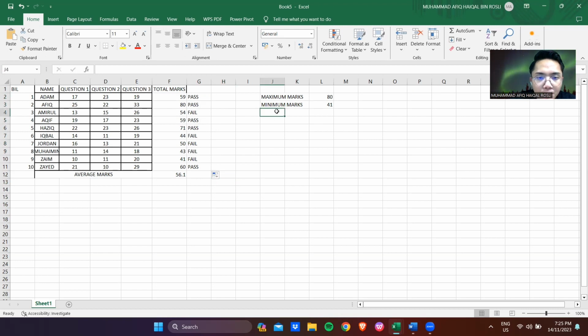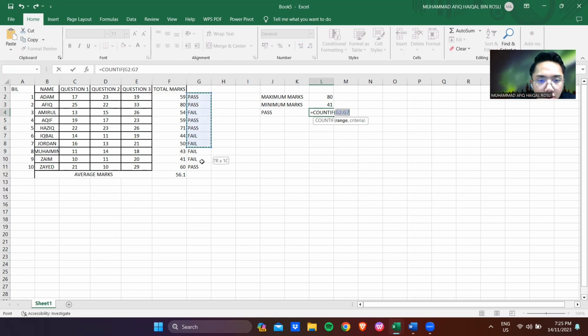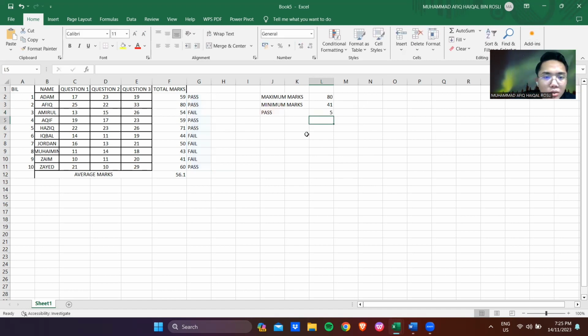Next, you want to know how many students passed the exam by writing pass, and here we can use the countif function. Click the equal symbol and then write countif and double click on the countif function, and we need to select the range of data by highlighting the grade for all students and click comma, and we need to select the criteria of this function by clicking pass and press enter. As you can see here, there are 5 students that passed the exam.